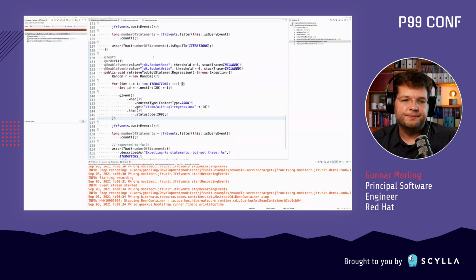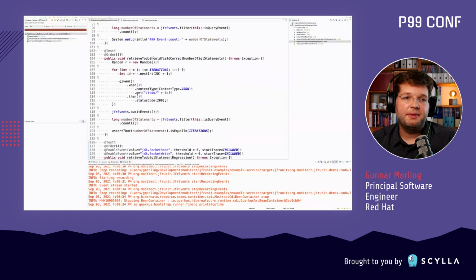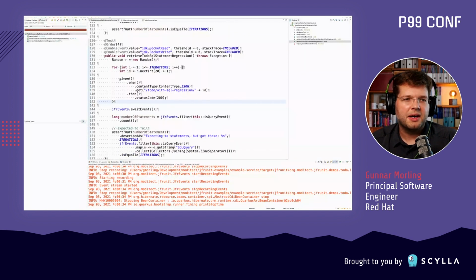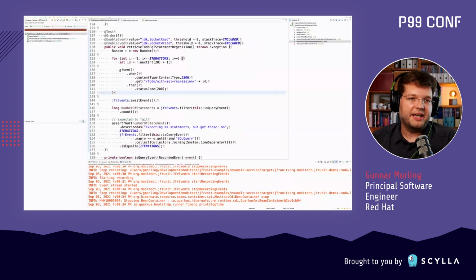So let's go here. So what I'm doing is I enable those events. No, sorry. Let me go back. I'm a bit confused. All right. So here, that's okay. Sorry about it. So here I'm enabling those events. I actually have those socket read and socket write events, but they are not too important for my purpose here. What I'm actually interested in are the actual statements which are executed.